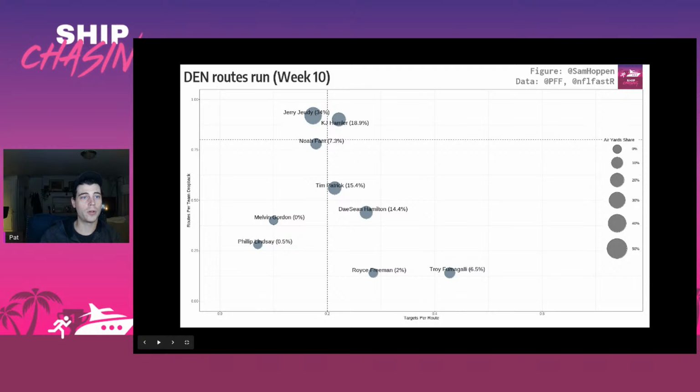Tim Patrick ran a route on 57% of dropbacks, 13% target share, 15% air yard share, a WOPR of 0.31. So he took a step back here as Hamler took a step forward. Deshaun Hamilton, almost as involved as Patrick, ran a route on 45% of dropbacks, 13% target share, 14% air yard share, a 0.3 WOPR. Both of these guys, Hamilton and Patrick, had ADOTs right around 10. They basically looked to be splitting a role in the offense. They both had WOPRs of right around 0.3.